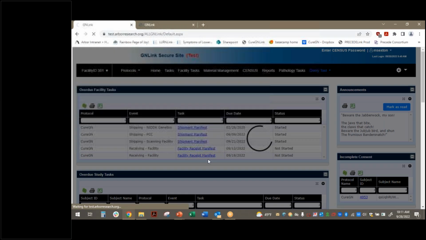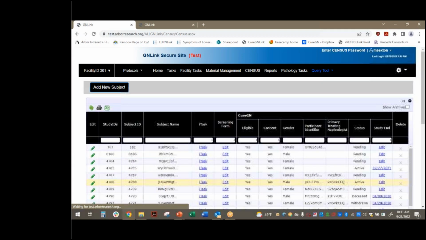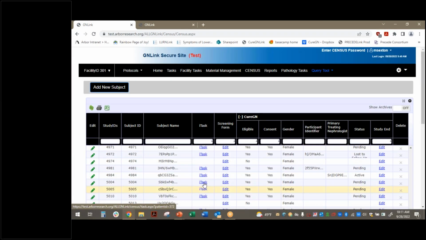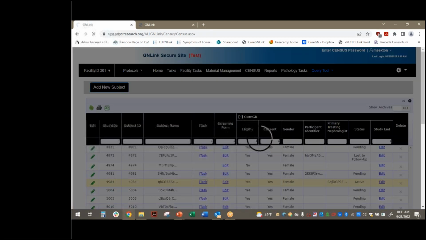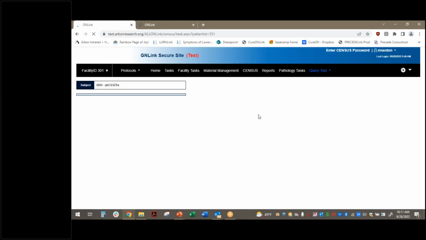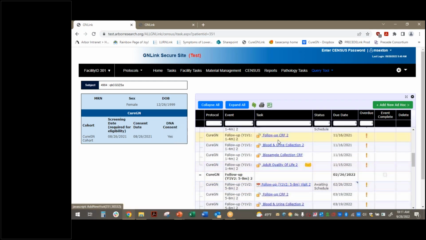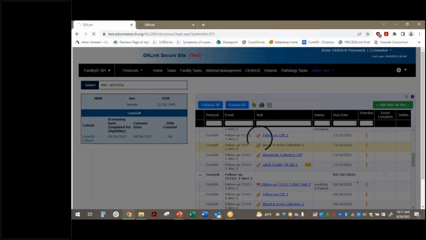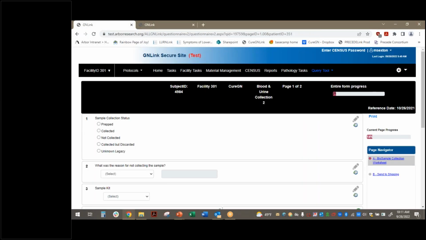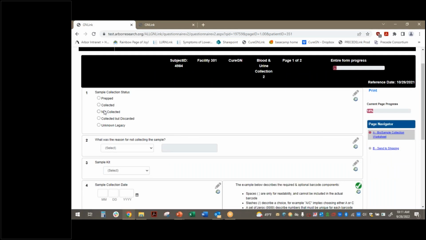So if we go into the census here and pick a participant at random. Okay, so let's go into a blood and urine collection. I just want to go over some of the steps to make sure everybody is aware and completing them all. You can do a prep ahead of time before the participant comes in, or you can mark it collected once you've collected them.